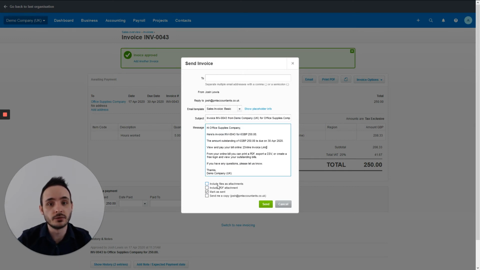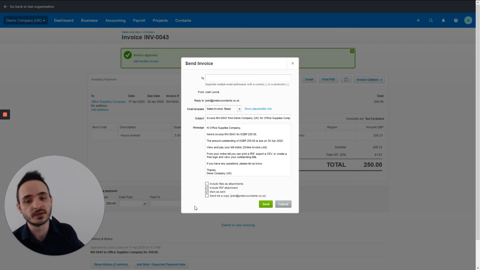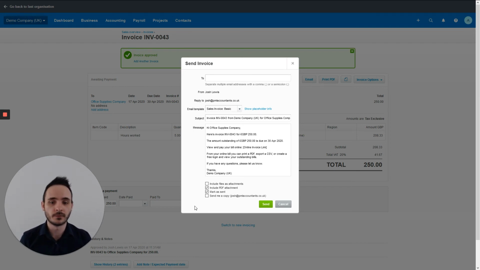You can also include the files you've added as attachments, like I said earlier, the timesheets, maybe the mileage details or any expense details or anything else you may need to include with your invoices. You can include those to send to the client as well. You can include a PDF attachment of the invoice. At the moment, it'll just be an online invoice, so that's probably a good one to automatically select. You can also send yourself a copy so you can see what has been sent to the client and confirm it's gone.